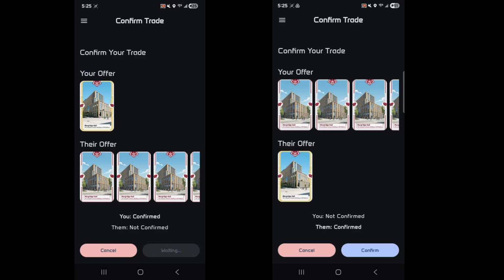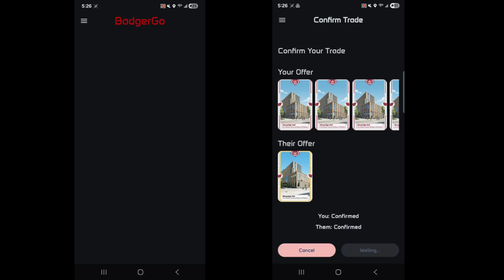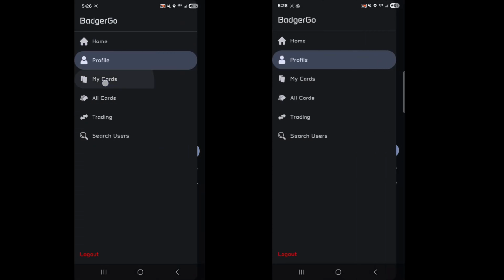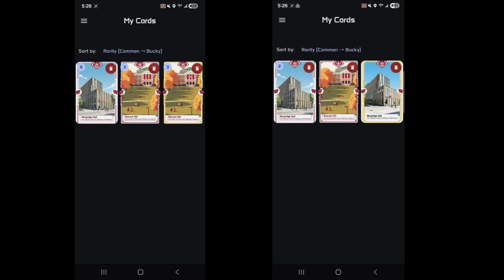You both have to confirm. You can see if one player confirms, the other one still has to wait. So if you decide you don't want to do this trade, you can cancel. Or if someone tried to trick you, you can view everything before you accept. You will never lose your cards unless this is actually what you want. So you both click confirm. The trade's executed.